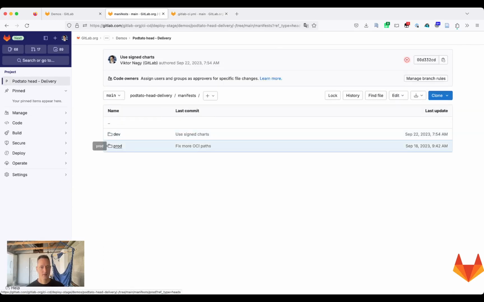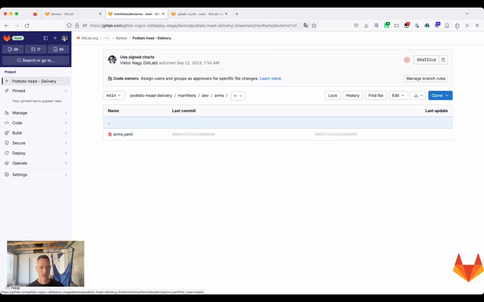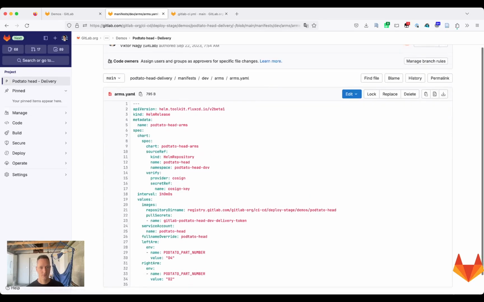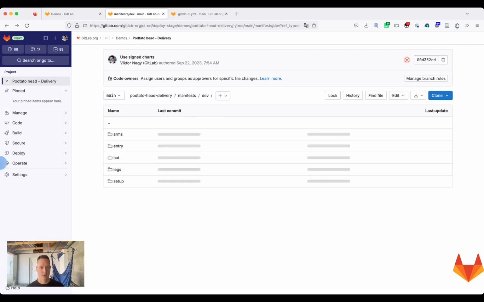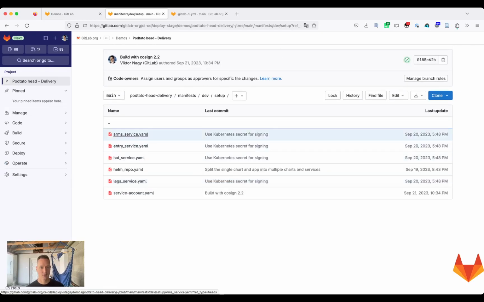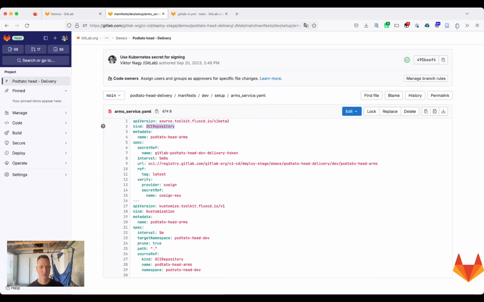we can go and tell Flux, this is a Flux Helm release, as you can see, and you can tell it to check the provider of this Helm chart using Cosign with a specified secret key. And similarly, we can tell the related OCI repository to check the image with Cosign.